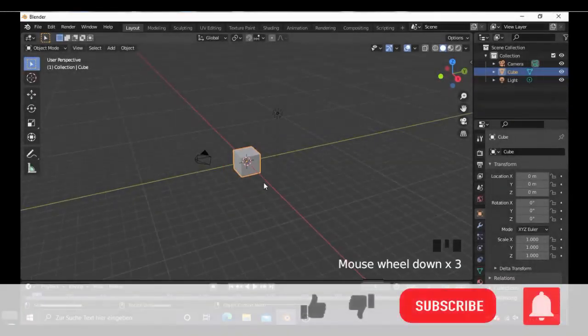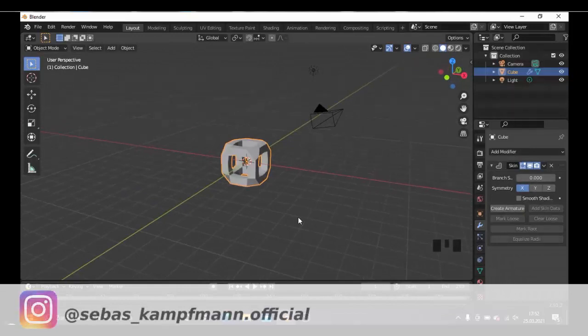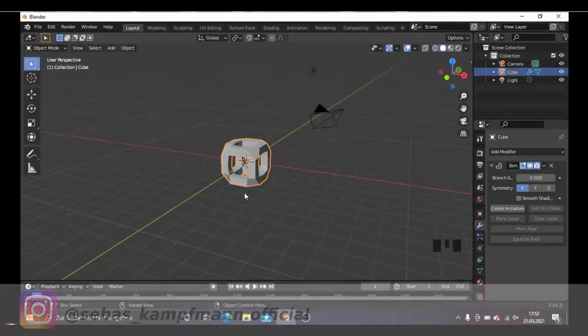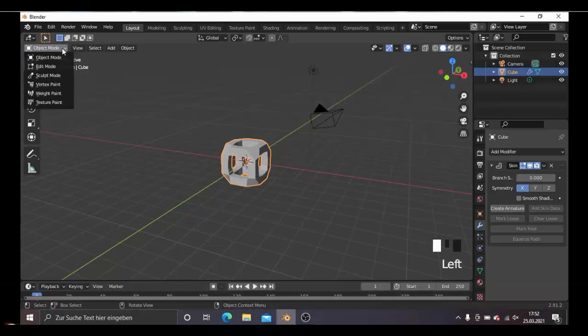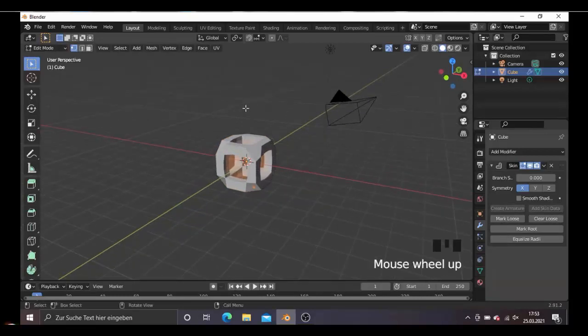When Blender is open, we have this cube here, and on the modifier tab we add a skin modifier. And now we have this strange thing here around our cube. I will show you now in edit mode how it looks. Go to edit mode, and now you see this modifier is around our cube.